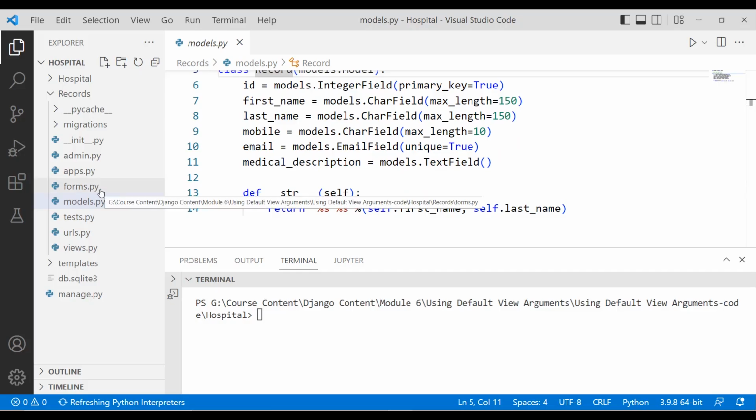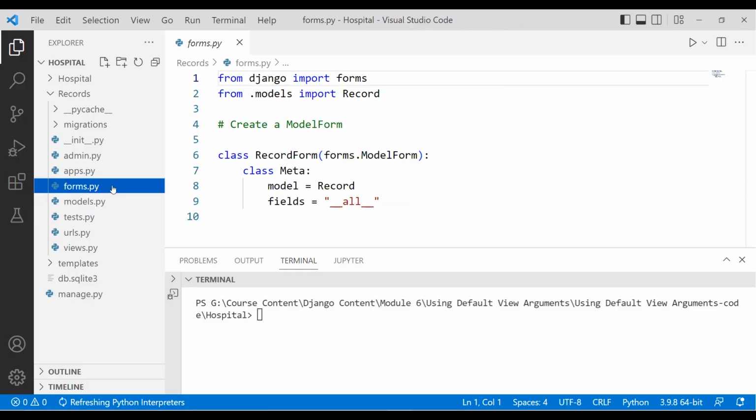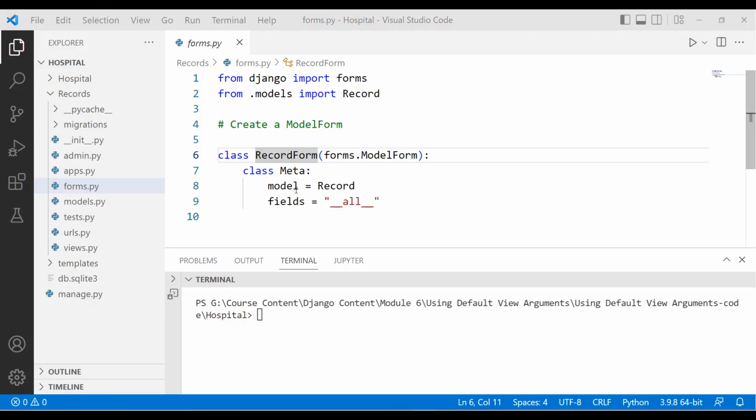After that I need a form for entering the record. So I create a file with the name forms.py, and inside it I create a model form. So here I create a model form with the name records form, and inside it I define the Meta class with the model record and fields equal to double underscore all double underscore, which means it takes all the fields from the model record.